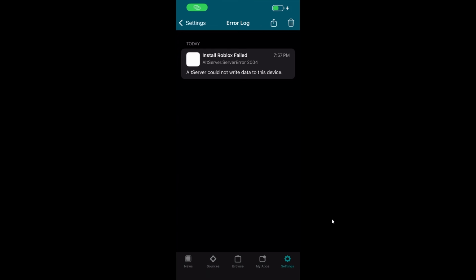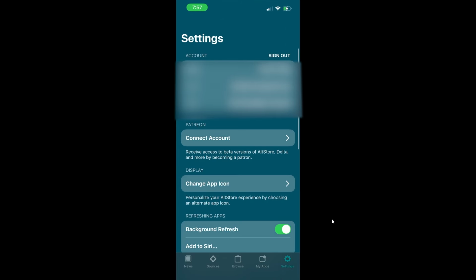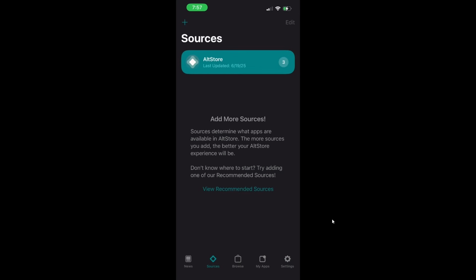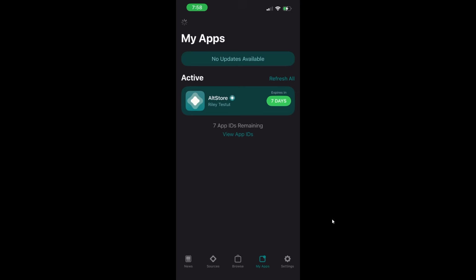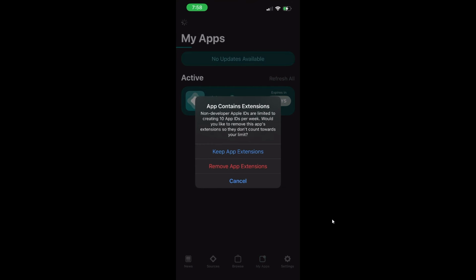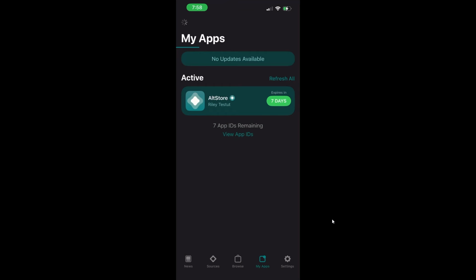So I just purposefully gave myself an error, so you can see. If you get an error like this, AltServer cannot write data to this device. Make sure your phone is plugged into your PC. Try to do it again. Go to My Apps, Plus. Go to wherever you saved the file. So downloads for me. FPS. Right there, just FPS switch. Keep extensions. Make sure to leave it plugged in and you should be good to go.